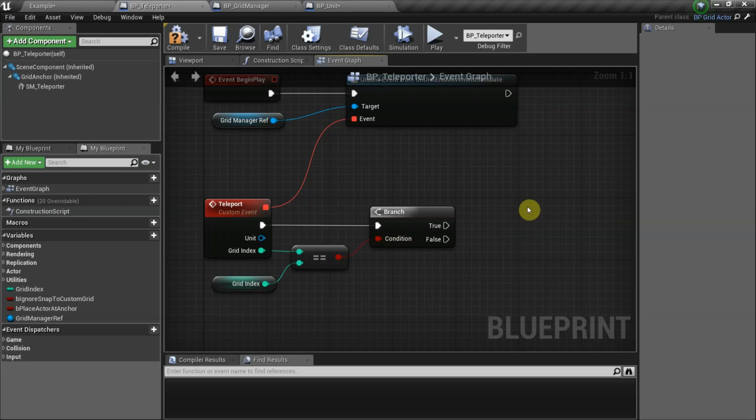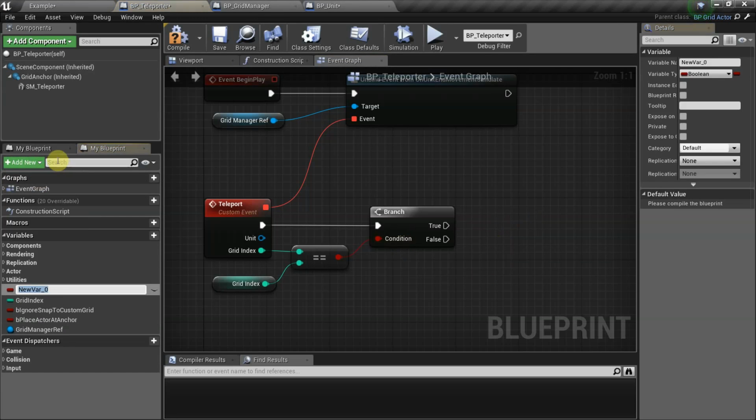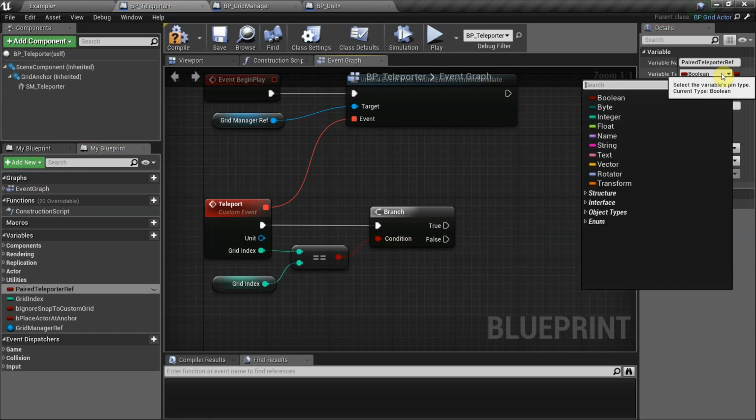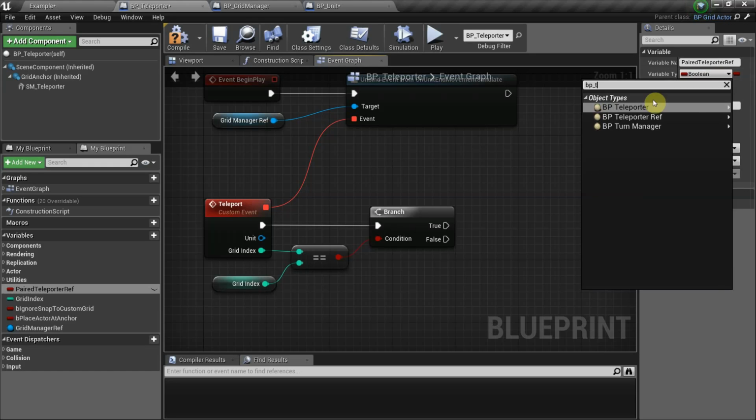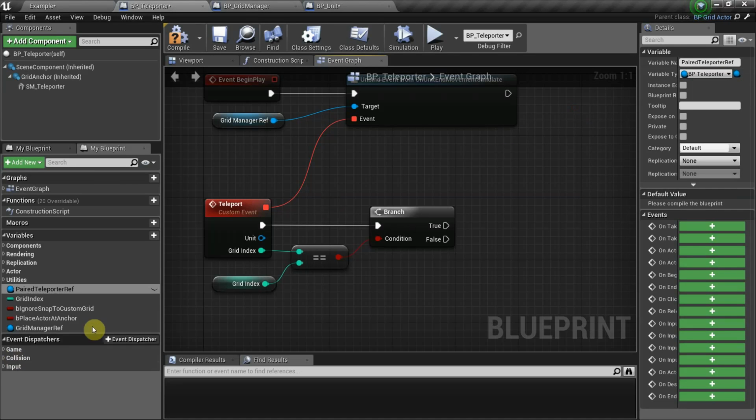So we're going to need a reference to another teleporter in some way, and let's just do that in the simplest way possible. Let's add a new variable. We can call it paired teleporter ref, and we make this of type BP teleporter, and we can create a reference for this, and let's just set it up so we can define this reference directly in the viewport, so we make it editable like so.